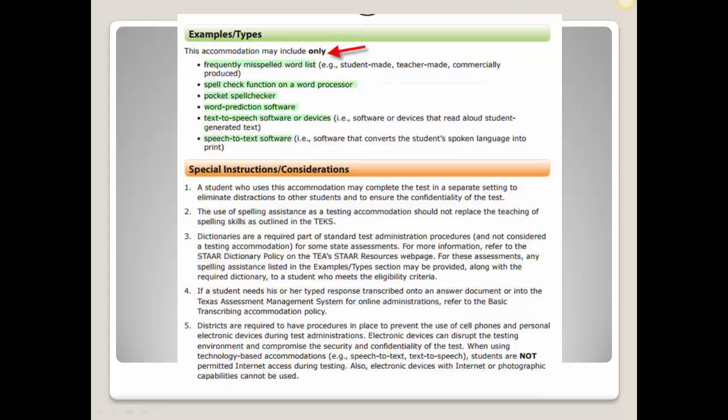Then, if you're able to check everything that needs to be checked on the front, and this student so far is still eligible for this accommodation, then you'll turn to the next page, and it tells you the only items that can be used for this accommodation are a frequently misspelled word list, a spell check function on a word processor, a pocket spell checker, some type of word prediction software, text-to-speech software or devices, or speech-to-text software.